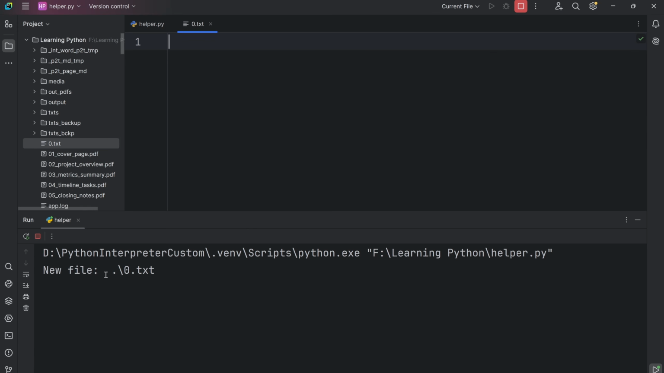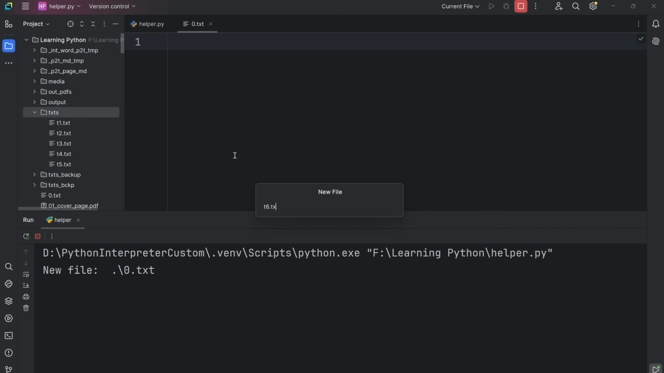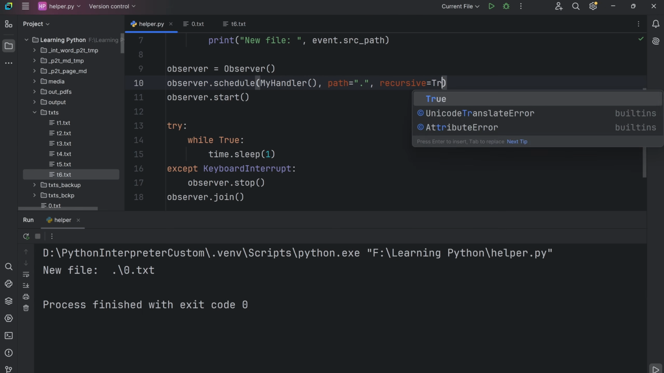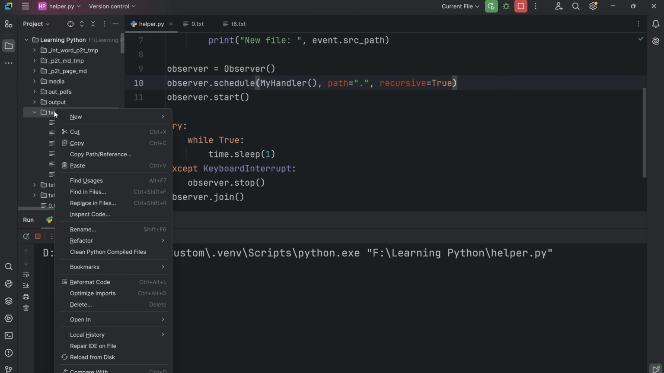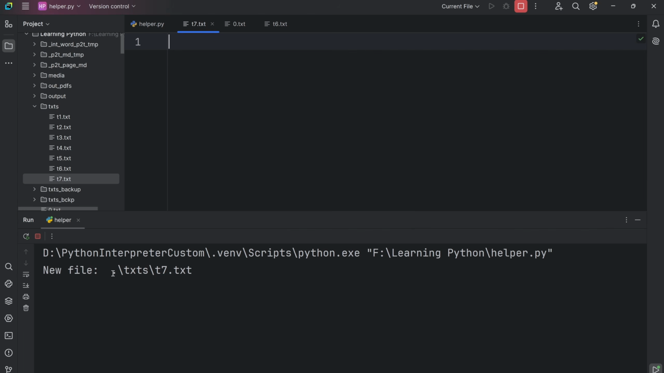As you can see, here I have new file 0.txt is created. But if I try and create a file inside this txt folder here, for example t6.txt, nothing is happening here because I said I don't want to look for folders inside folders. But if I stop my code, go here and change this recursive parameter to True and run the code now, and inside this txt folder I create t7.txt, now it works. Now I have a whole path: current folder, then the txt folder, and inside the txt folder, the t7 file.